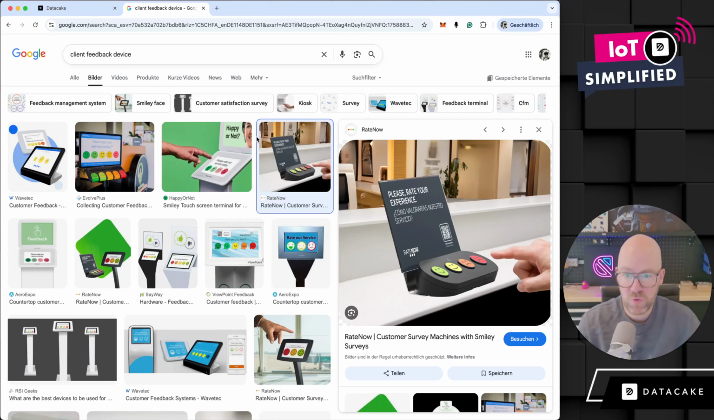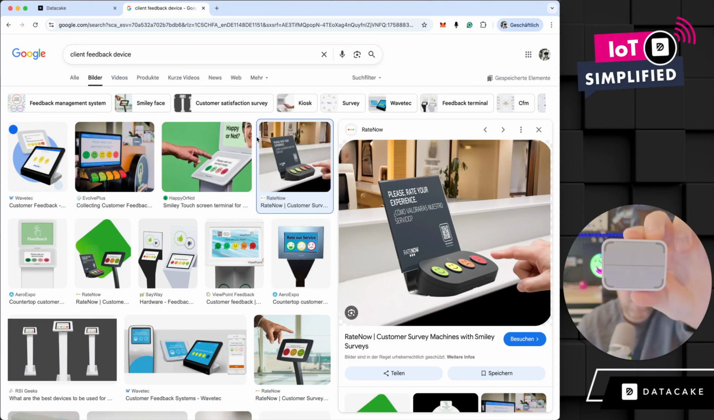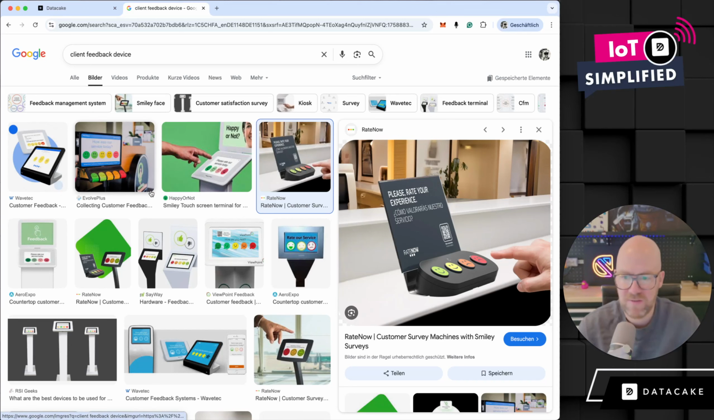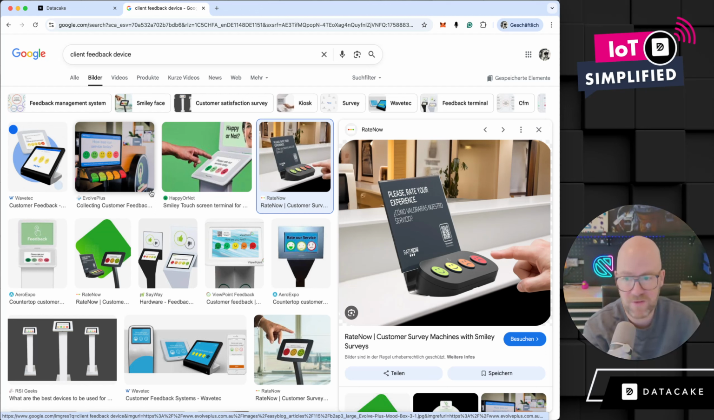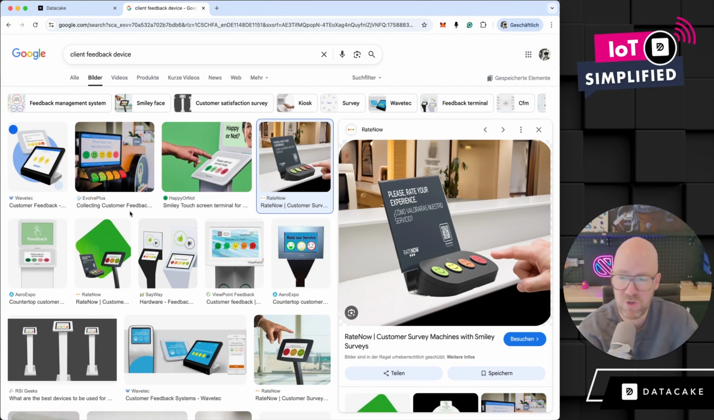Today I would like to show you how you can use LoRaWAN and Datacake to build such an application on our platform for free. We're going to use one of those devices here, pretty similar to the devices that you can see here, but you can actually configure them or put some stickers on it to create your own customer feedback survey device. And because it's LoRaWAN and battery operated, this lasts for a very long time. You can place it in your shops, whatever, to ask for customer feedback.